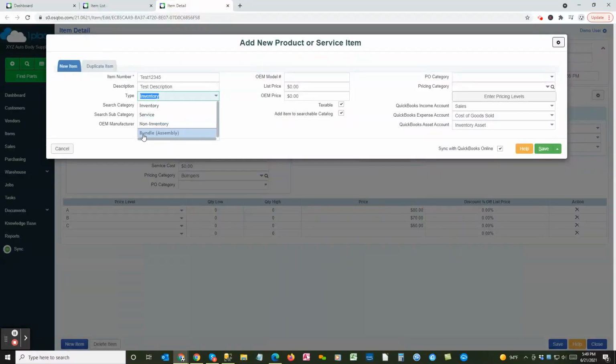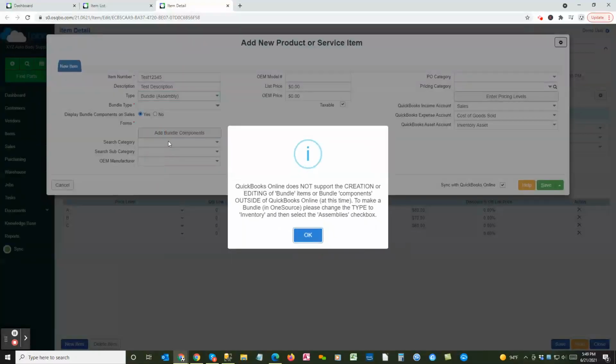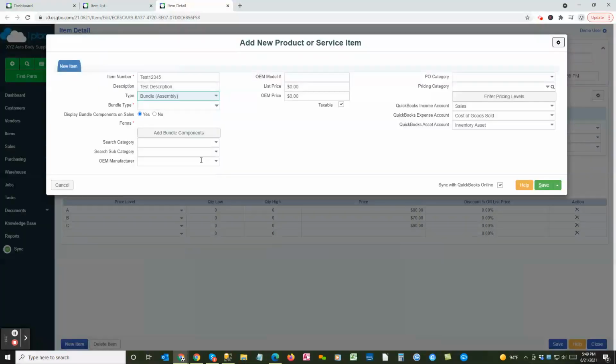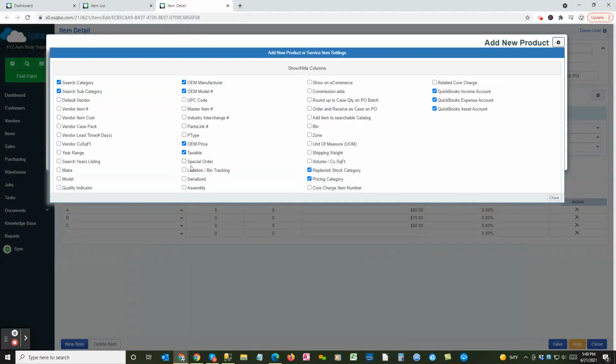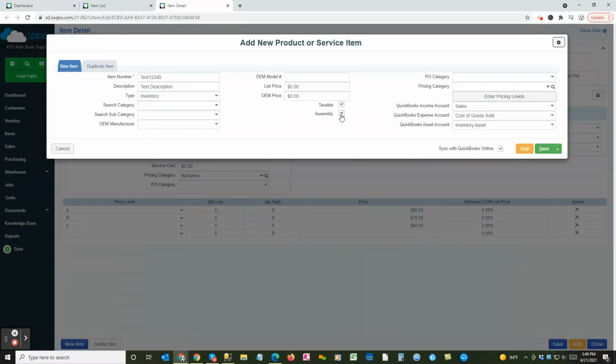QuickBooks supports bundles, which is another name for assembly, but they don't provide a way to sync. So if you click on this, we're going to tell you that we can't really support it, but tell you how to do it here. So instead of bundle, you're going to have inventory, and then you will come over here and you can just pick assembly, and as long as you have assembly selected, it's the same thing as a bundle in QuickBooks Online.